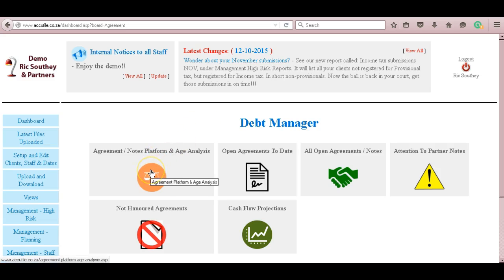It synchronizes with your Sage 1, and what it does then is it pulls through all the clients' balances, old balances, brings it over here into AccuFile, and then from there you can go and set up agreements with clients, and it will automatically remind those clients about the agreements in place, and it will send them emails, and so you can track exactly what is happening with your age analysis, with your debtors' outstanding money, and it's very useful.